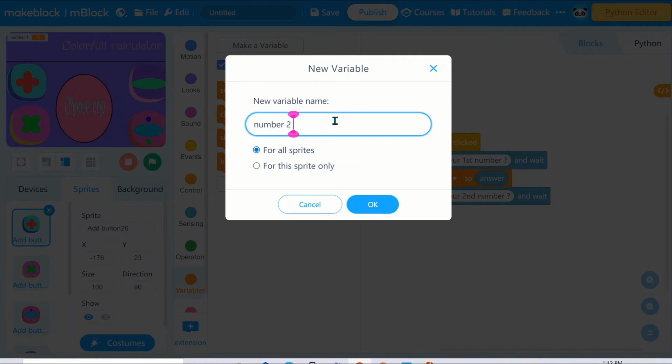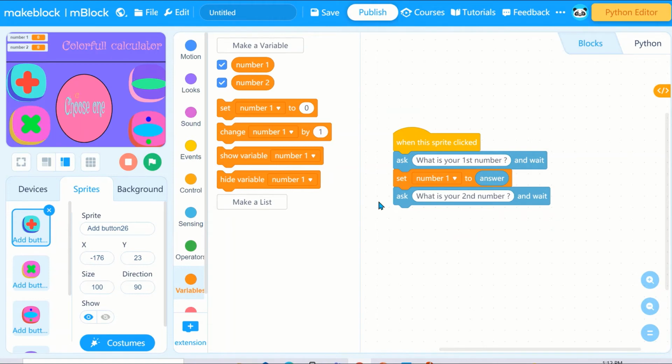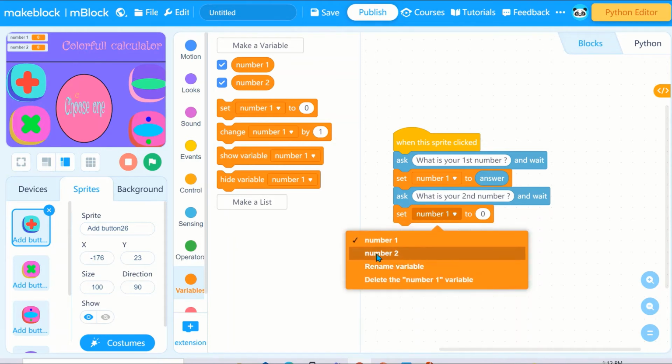Number 2 and okay. So now on top of our small tab you can see here number 1 0, number 2 0. That's exactly what should come. That's why I actually kept the colorful calculator a little to the side so that there's a space for number 1 and number 2. So now we're gonna go to set number 1 to 0. But why is it showing number 1, when we need number 2? That's simple. We just click on this downward triangle and choose number 2.